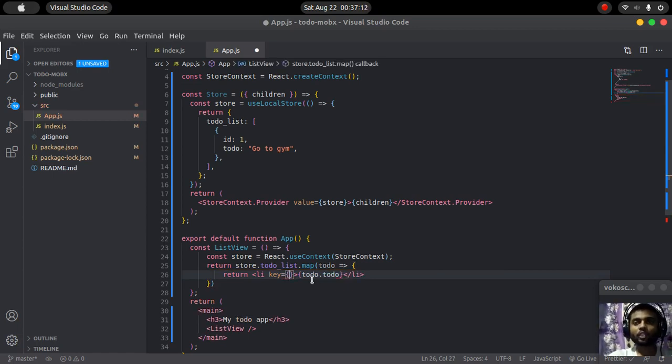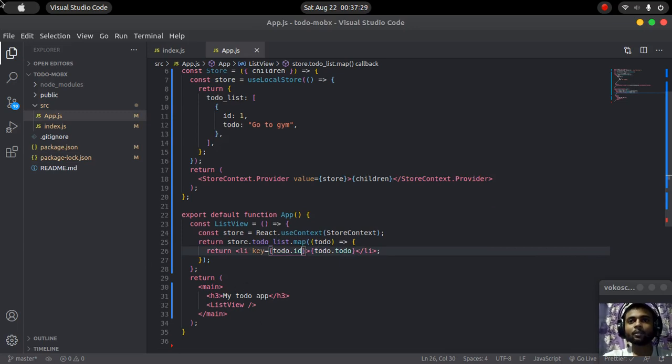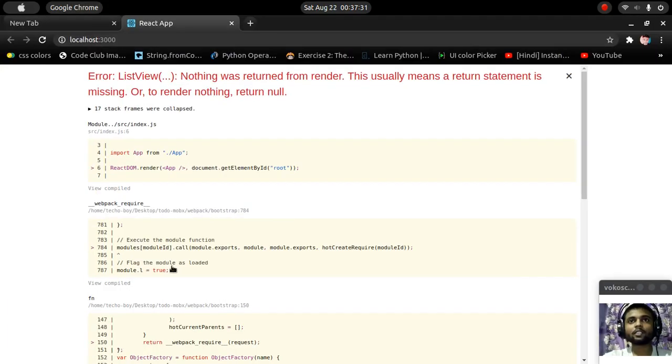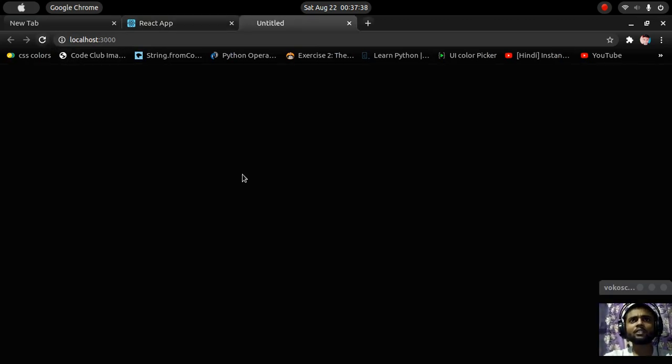So for that we need todo.id, which will be unique. Okay, so this is it. We need to return that, and pretty much it. Let's see what is happening. Right, nothing will return from the range. The return statement is missing. What's that?